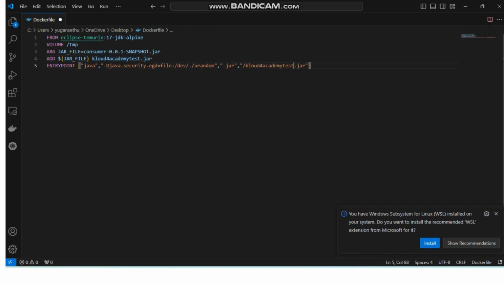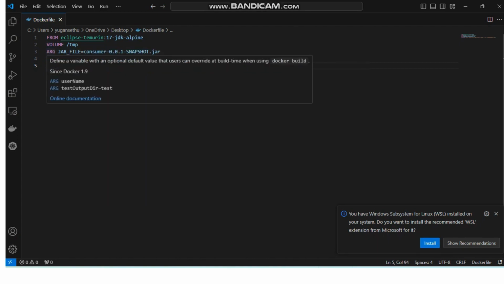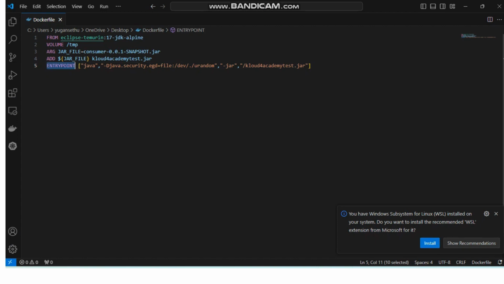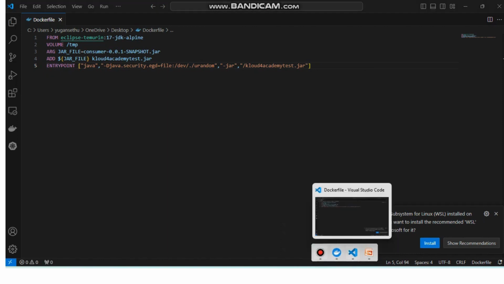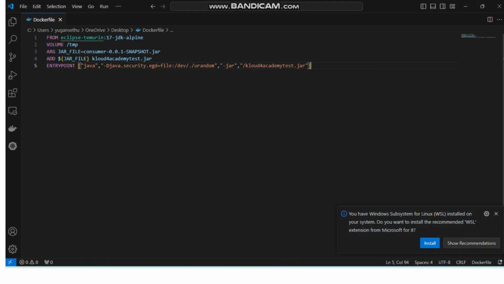These are a couple of the Docker commands we can give: volume, add, and then entry point. These are the steps: add the jar file into the class path and then run it. The temp directory is where it will be stored. There are a couple of Docker commands we can discuss when we are taking the Docker session, right?